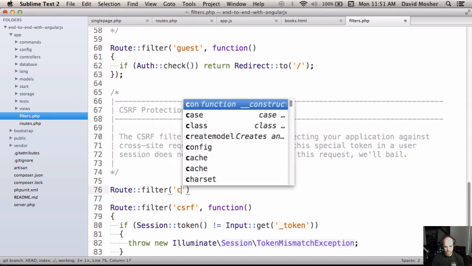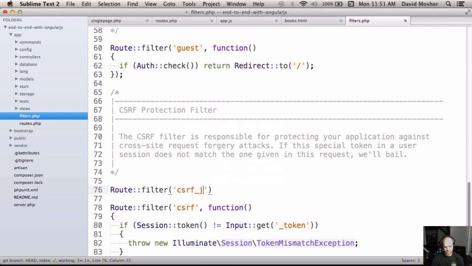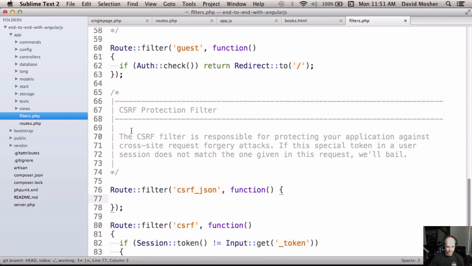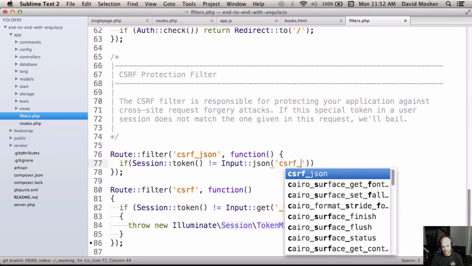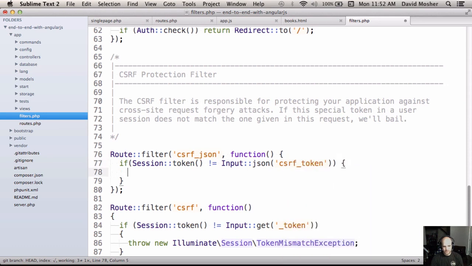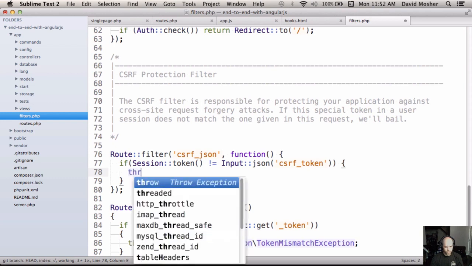And what we're going to do is create one called CSRF_JSON, because we're going to be extracting the token from our JSON payload that the authentication service sends. And you'll see how this works in a second. But basically, we want a similar piece of logic, so we can say if the session token is not equal to the input, and we're going to grab it from JSON and be explicit about the key that we want. So let's do that. Then we want to throw that same exception.